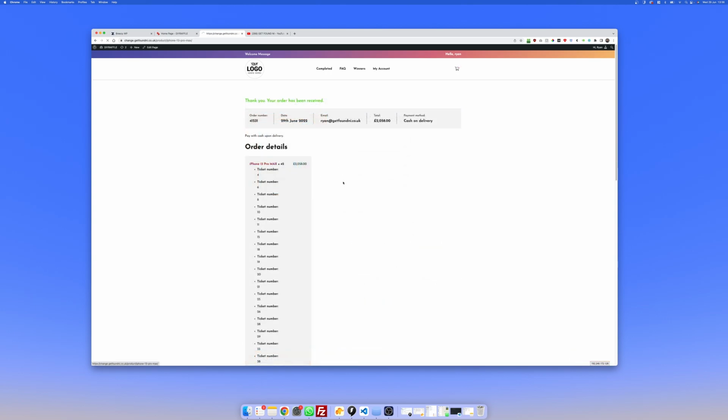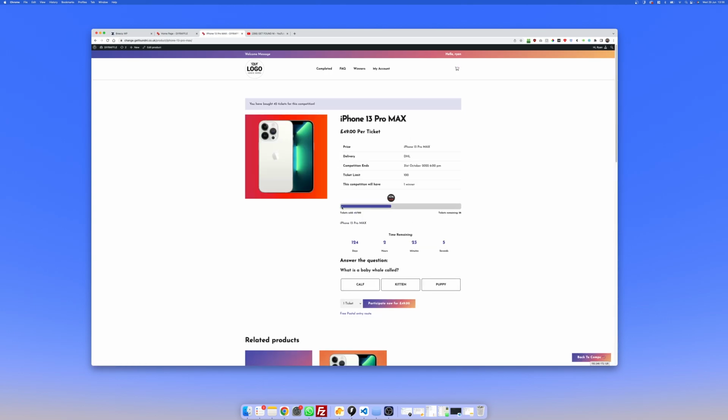All right, so back to the product, you'll see this progress bar grows with your primary color, and at the top shows the percentage, the tickets sold, and the tickets remaining. This is obviously mobile responsive as well, so it all looks really good. And there are a couple of other updates with other plugins just to keep the ball rolling, making sure your website is secure and all the rest of it.